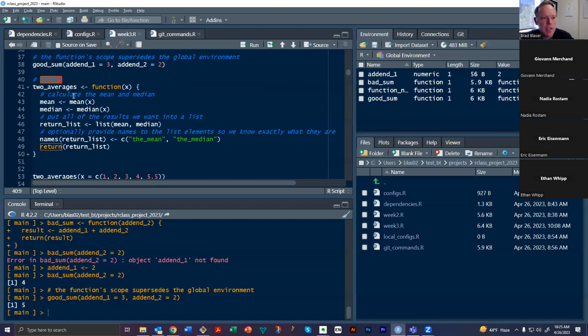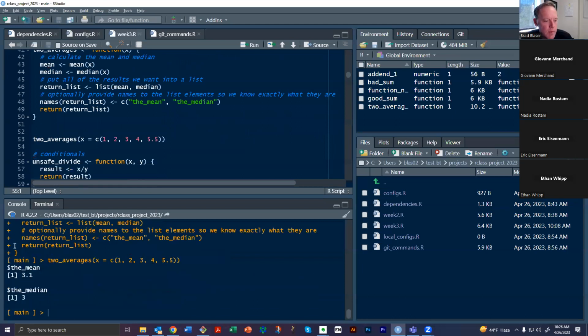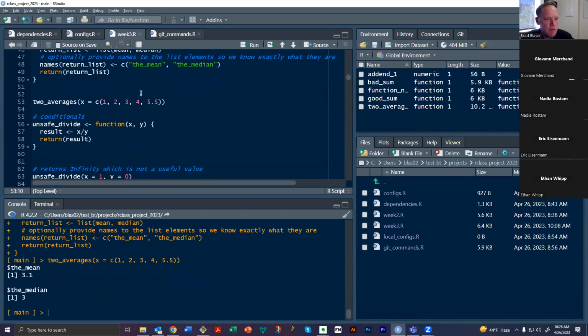All right, so here we're going to calculate the mean and the median. We're going to put those into a list, and we're going to put the names on the values of the list. That's in case we want to come back in the future and figure out what these things actually are. And then we're going to return the list. Okay, so there's 2 averages, and we can run 2 averages over this vector of values here, and we get this list as a result. Okay, the mean is 3.1, the median is 3. Okay, so very useful technique to have there.